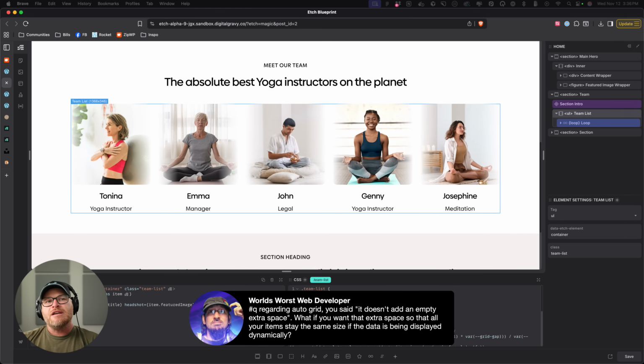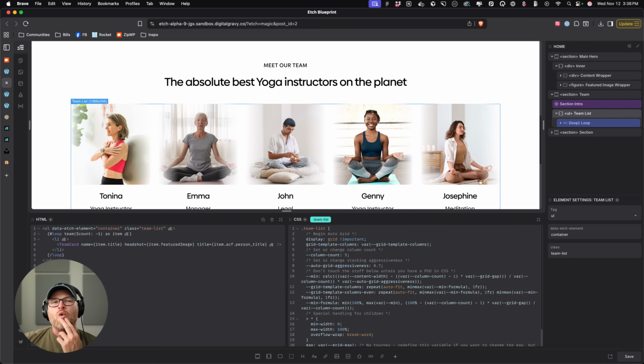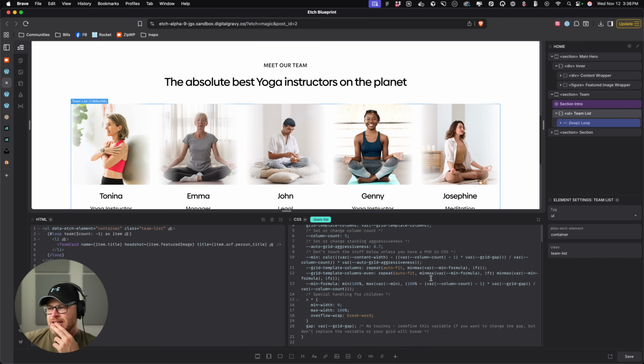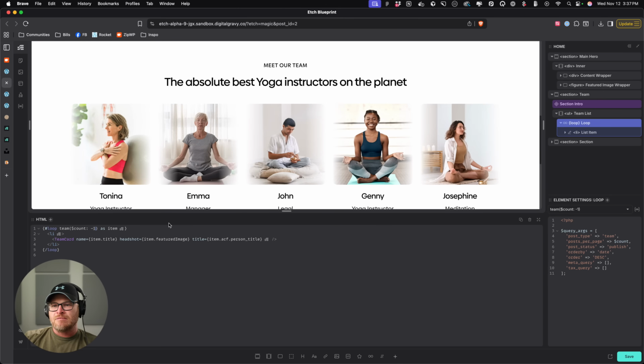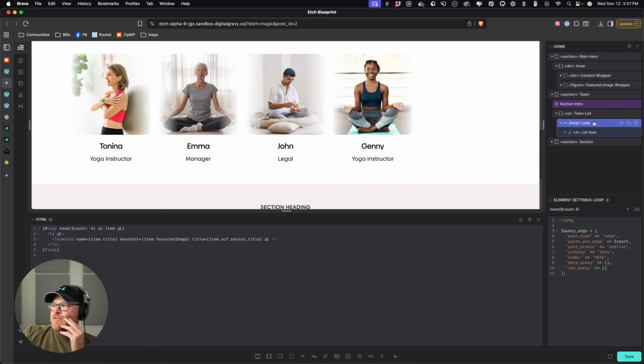Regarding auto grid, you said it doesn't add any empty extra space. What if you want that extra space so that all your items stay the same size if the data is being displayed dynamically? Let me think about this question. Oh, like you wanted it to look like a traditional grid. We had a control for that in grid columns. Let me go to this loop. Let me do 4. There you go. So I'll just show you what I did real quick.